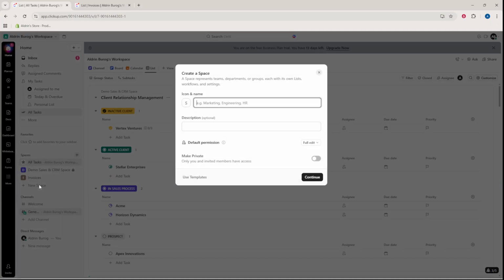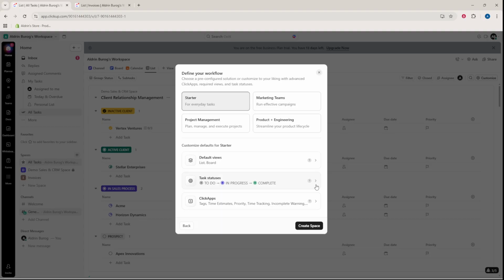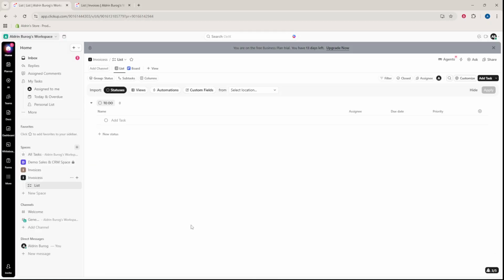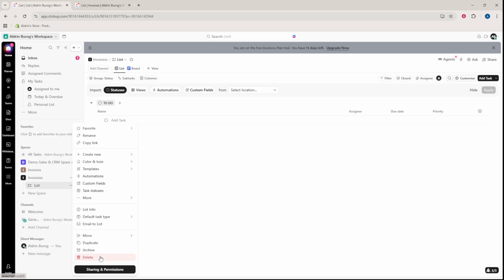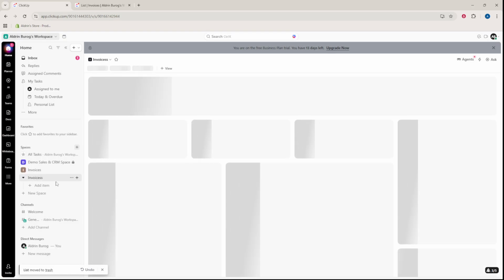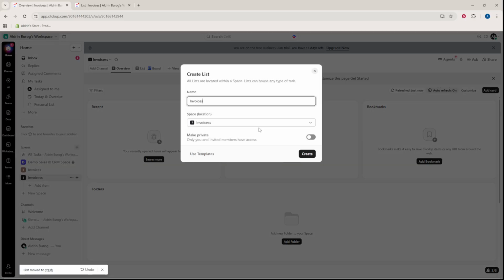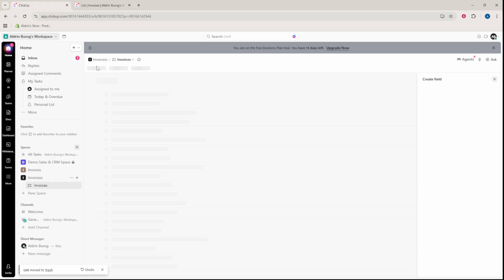Click Spaces, choose Create Space and name it Business Finance or simply Invoices. Make sure tasks and custom fields are enabled. These features will hold your invoice details and make updates fast and consistent, so you're not juggling spreadsheets or scattered notes. Inside that new space, create a list called Invoices. Think of this list as your centralized filing cabinet for every invoice you send, past and present.